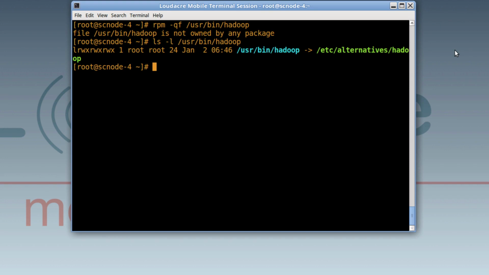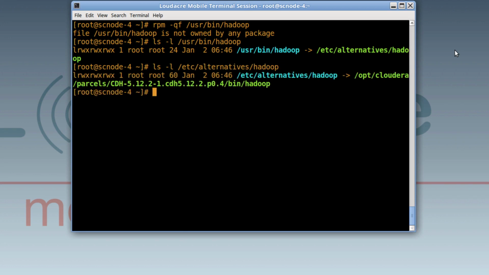The operating system provides this file as a way to support having multiple variants of a software package installed on the system at the same time. I'll do a long listing on the target of that symbolic link. This shows the real path to the file, which gives us a hint that it's part of CDH. Finally, I'll query the package manager to see if this file is part of an installed package.